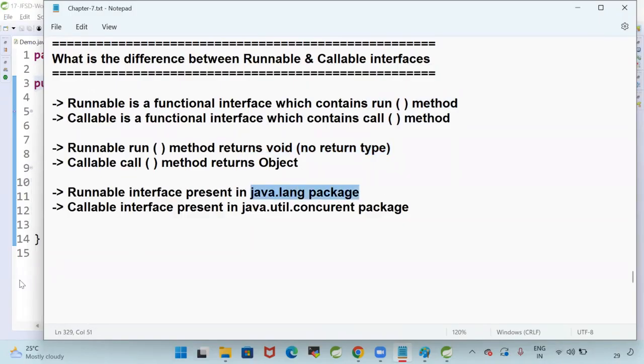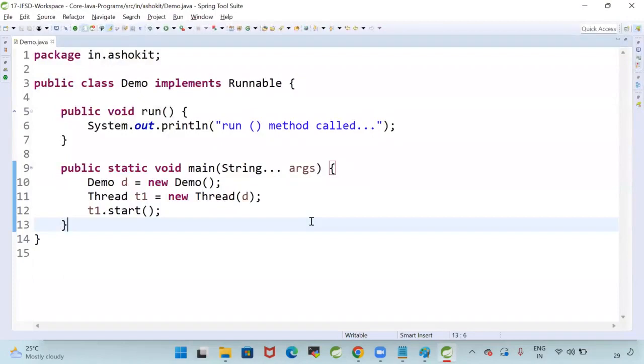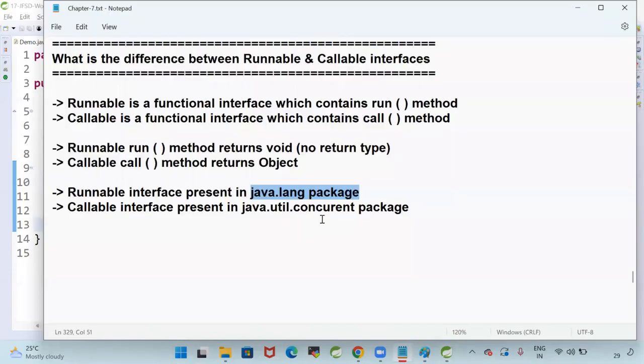Now, I want to go for Callable. What is a Callable? Callable is also a functional interface. What is the meaning of a functional interface? The interface which contains only one method is called a functional interface. Runnable is a functional interface. Callable is also a functional interface.